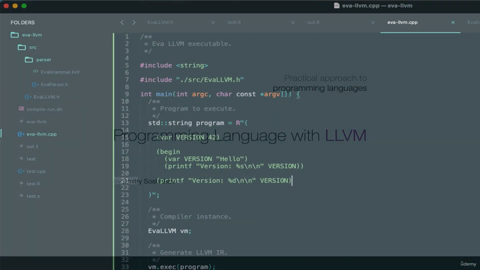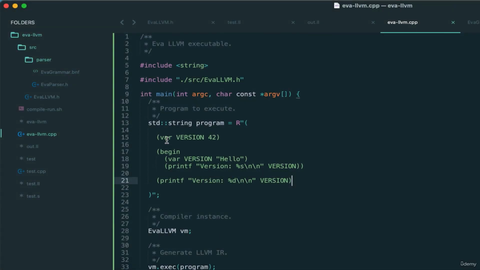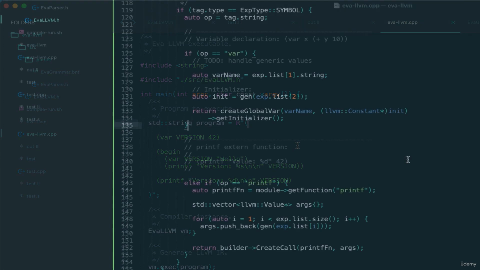Welcome back, guys. In the previous lecture, we introduced the global variables, and today we'll start talking about blocks, that is a group of expressions, which also will create local scope. Here's our program from the previous lecture, and as you can see, we have multiple expressions. We have the variable declaration, then the block with the nested variable, and once the block is finished, we'll need to see again the global variable.